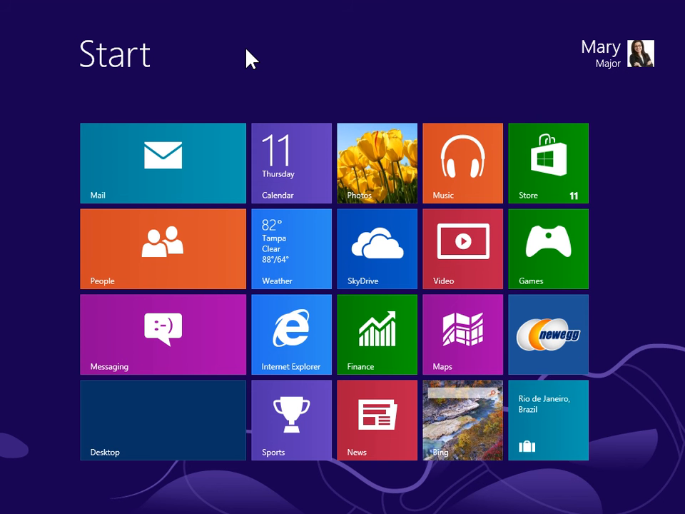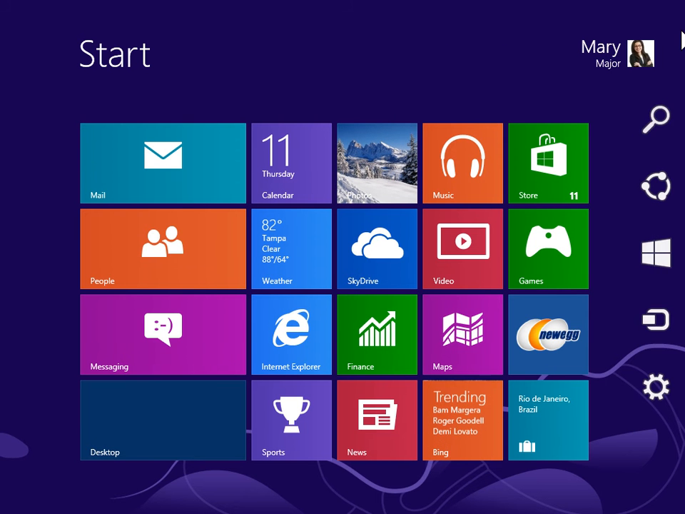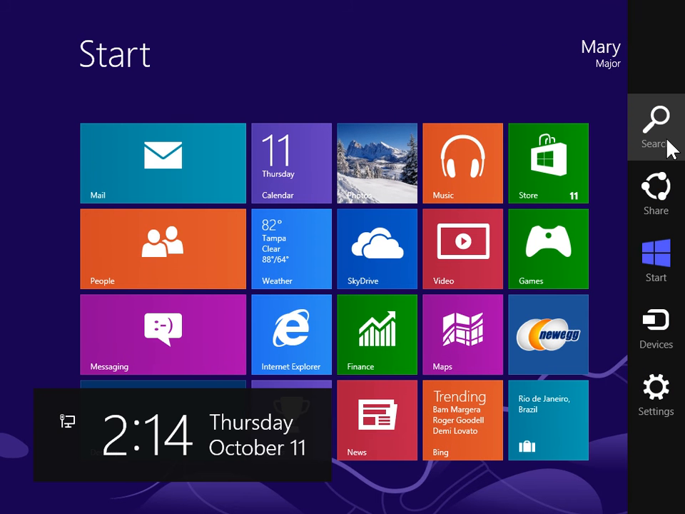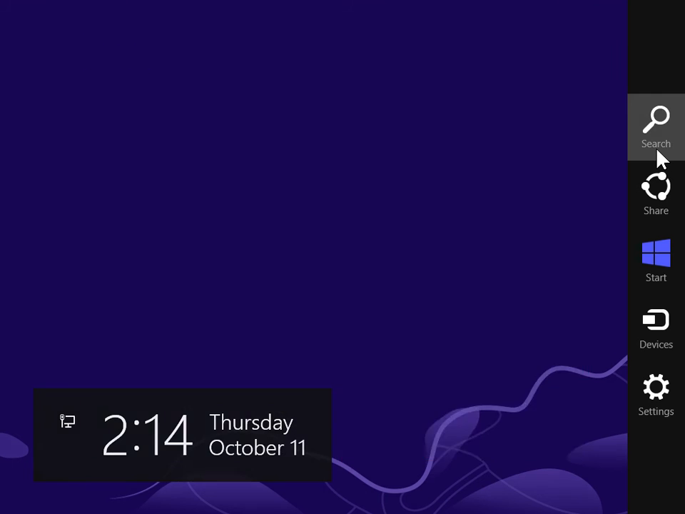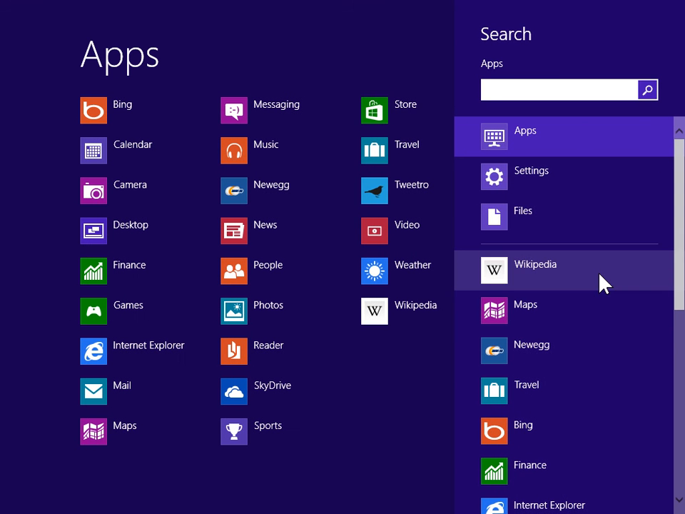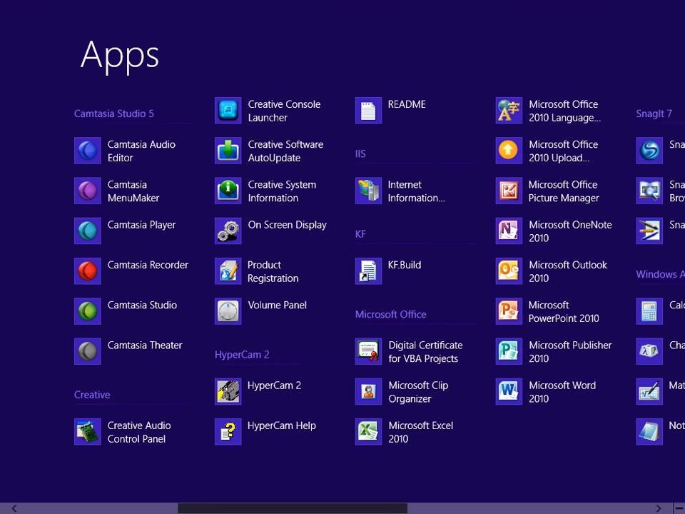Use digital copying and error correction in Windows Media Player. To view the charms bar, point to the upper right or lower right of the screen. On the charms bar, click Search. Under Windows Accessories, click Windows Media Player.